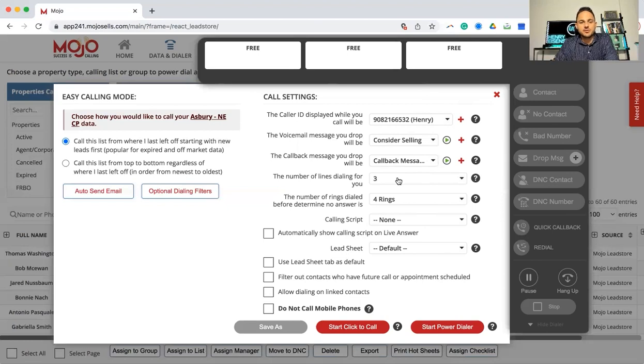You're always going to want to call 3 people at the same time. I would never do single line dialer. Listen, if you're just beginning, sure, but don't get overwhelmed. 3 lines is not anything crazy. You're going to be fine. I promise. Okay. The rings, I recommend doing 4 or 5 rings. Don't leave 7. I mean, again, you're just going to be dialing and dialing and dialing.